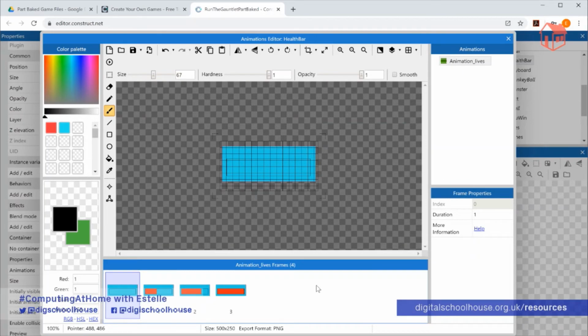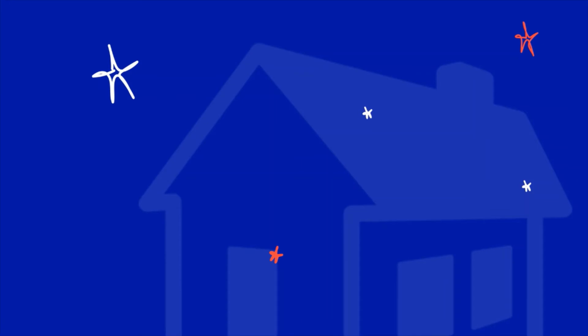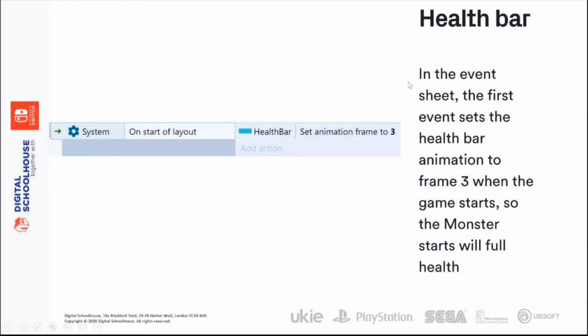So let's have a little look at what events we might already have that are controlling what our health bar looks like. If we jump back over into the event sheet, you might notice that we've already got an event that sets the health bar animation to frame 3. So when the game starts, the monster starts with full health. This is the little bit of code that we already had. I remember I asked you earlier if you might be able to predict what that event might do. So that's what it's doing. It's making the health bar set to frame 3, so the health bar is full every time you start the game. Let's have a little look at that.